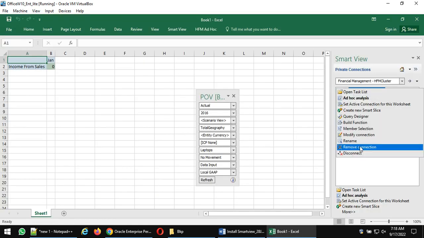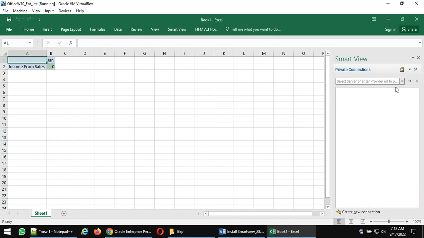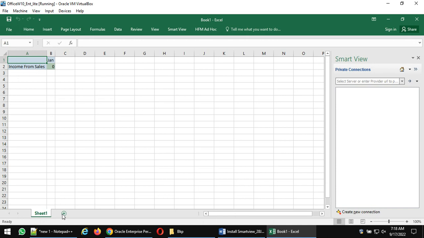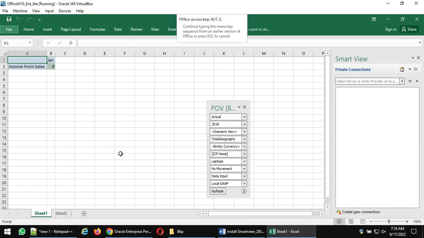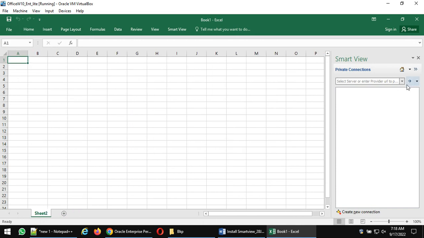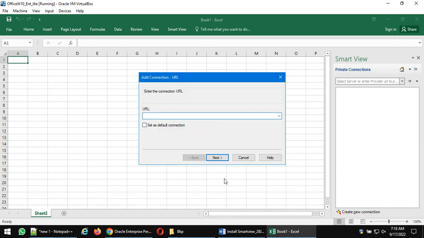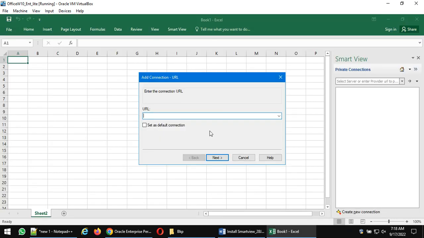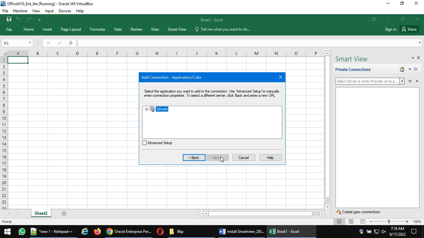Right click, remove connection. Yes. Click on here, delete all connections. Click OK. There is no connection. Click on URL. Create new connection. Copy this as it is, paste it here, and then click next. Perfectly. It is working fine.